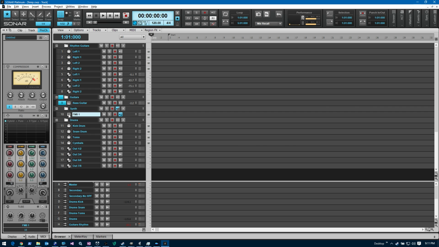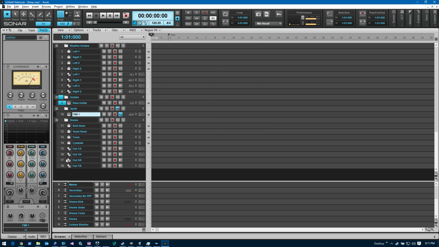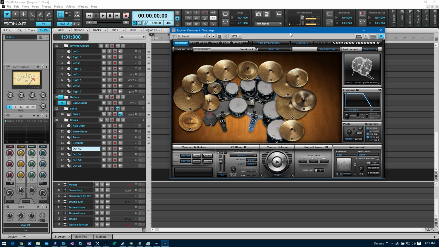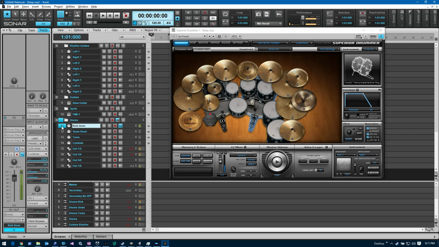And actually, I should show you a little bit here. You can see this keyboard here. That's kind of cool. It shows you what's being played. And then here's Superior Drummer by Toontrack. This is my drums, of course, and this is pretty awesome software. Oops, let me actually select a drum MIDI track here.